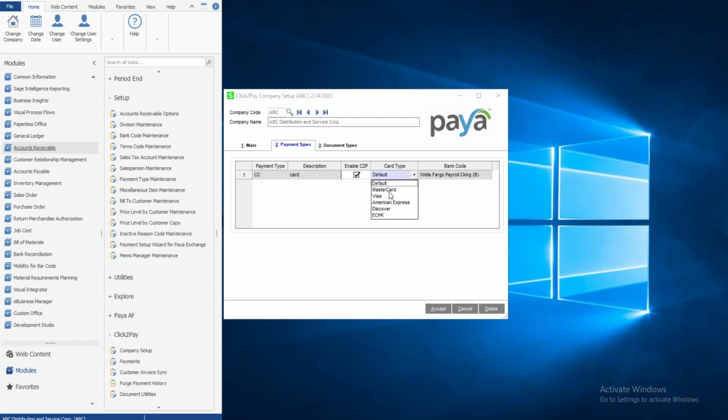So if you're going to have a MasterCard payment type, you would use MasterCard. If you're going to use Visa, you could use Visa, but you will need to have a default type for other variations of cards. If you are going to be using ACH, such as ACH through Paya Core, you will need to have this e-check option selected for that payment type.